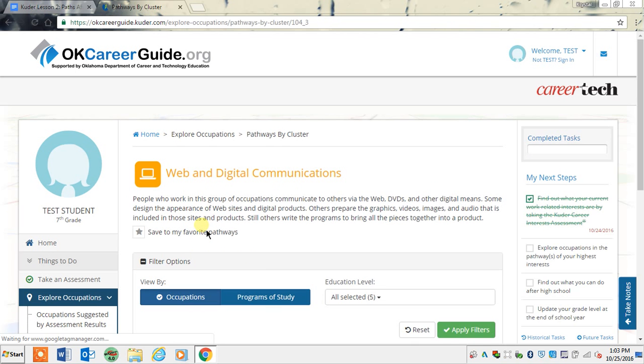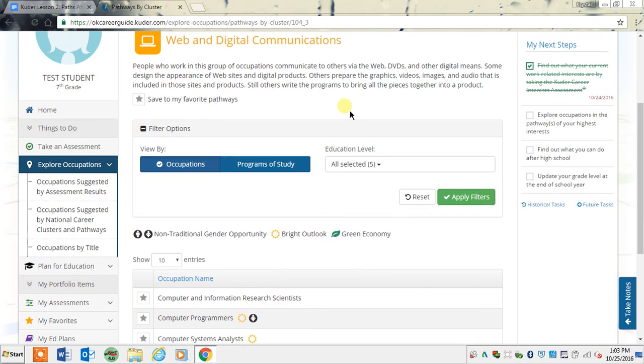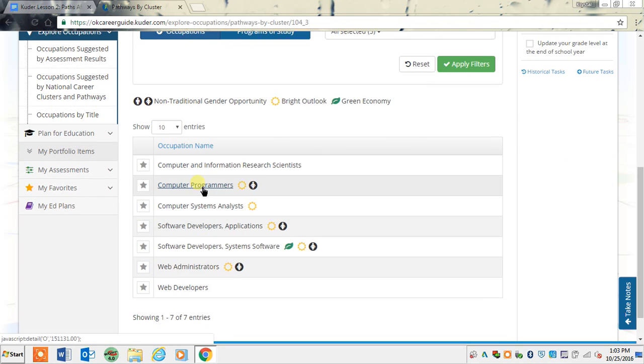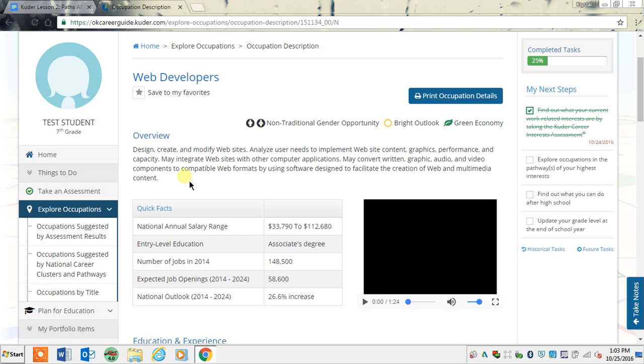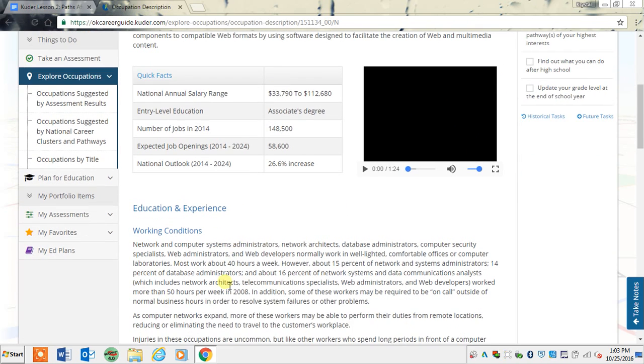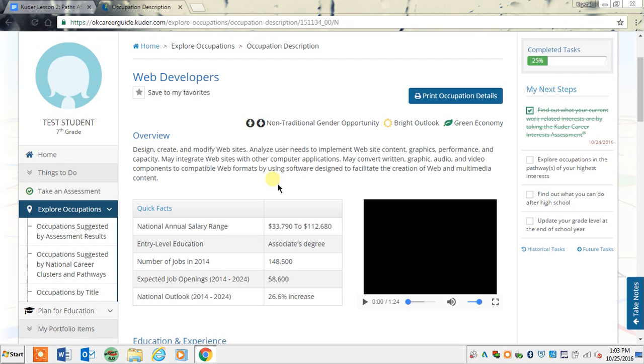So I'm going to click on that. And in here I can read about web and digital communications. I can see more job opportunities. So I'm going to look and try to figure out which of these occupations I'm interested in, and I like the idea of doing web developer. Now I've got more information here. I've got quick facts, a video, and some information that I can read. I'm going to read through all of this information and then start to fill out this for my career, which was web developer.